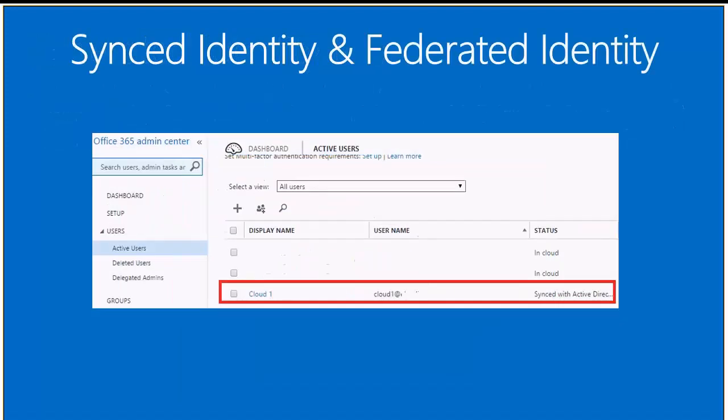Okay, so again, as we discussed in the previous slides where we signed in to the Office 365 tenant, you can go into active users and create a completely cloud user, and it will show the status as cloud. And with the synchronized users, it will identify for you that the users are being synchronized from an Active Directory.